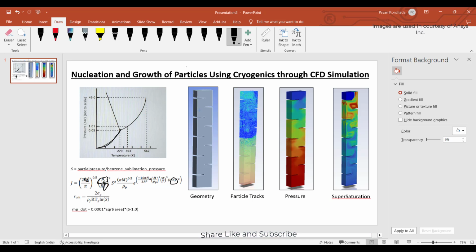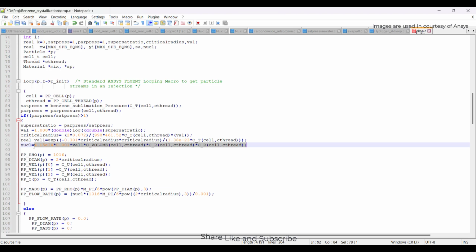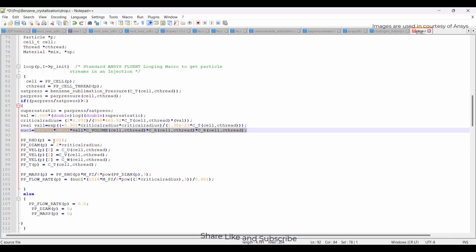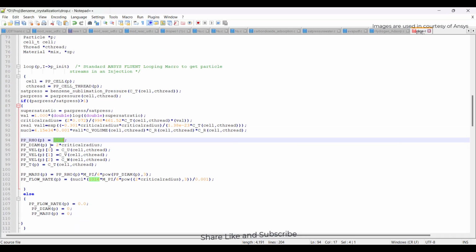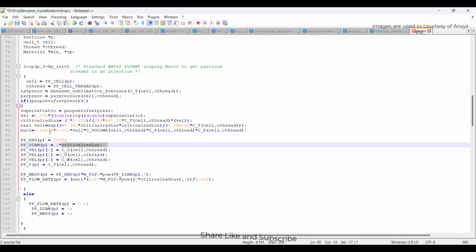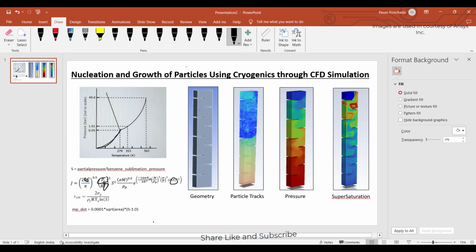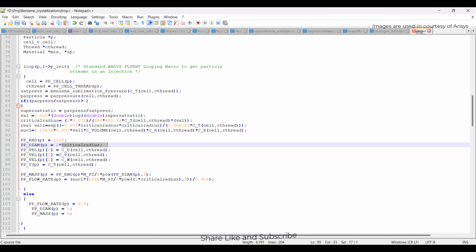So it all depends on this, and it will help in calculating. And finally I've given that formula directly, and after the calculation, we'll have a density of the benzene particle which is 1016, and with this critical radius that is already present here on the screen. I've shown here, this is the critical radius. So it will be calculating this critical radius, and that is formulated here.